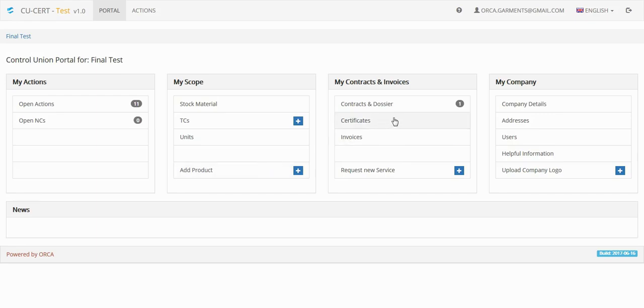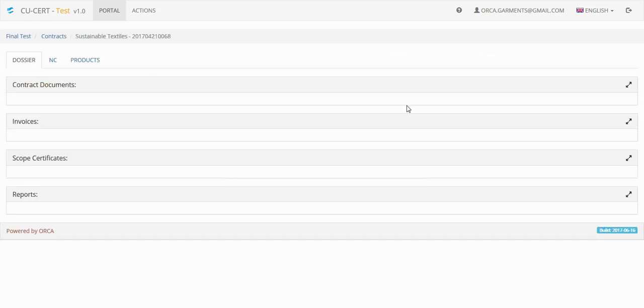Normally, however, you would start here on Contracts and Dossier. So how many contracts do you have with us? Currently 1. And so let's go into this section. Contracts and Dossier is actually hopefully self-explanatory.